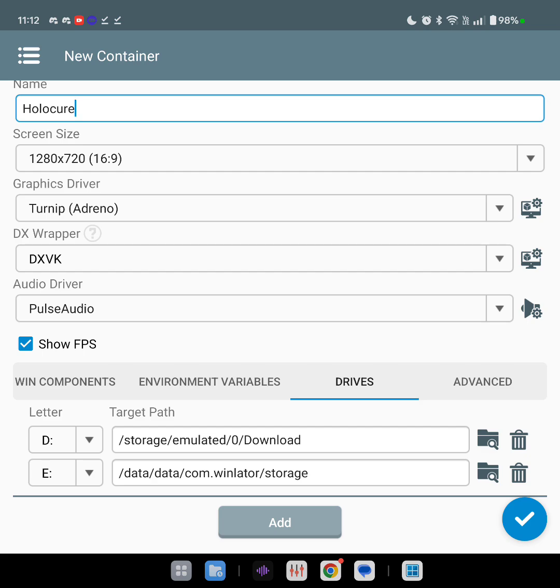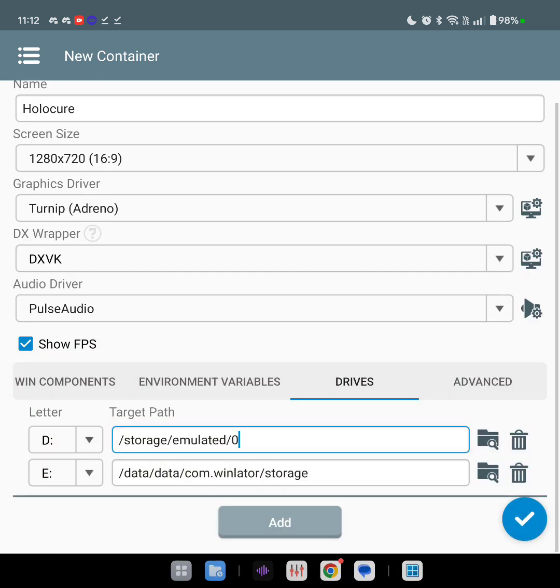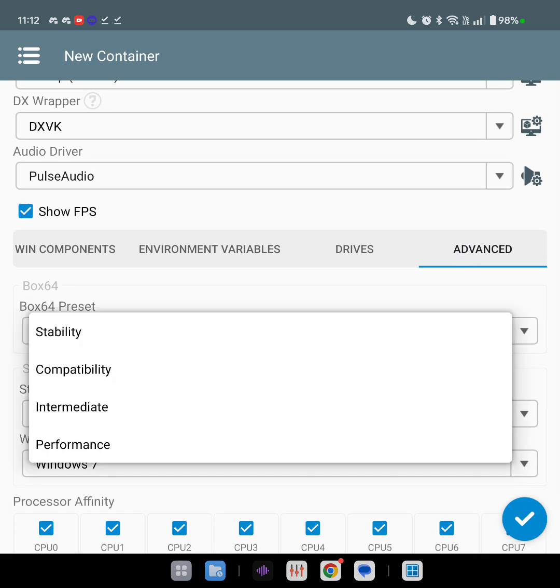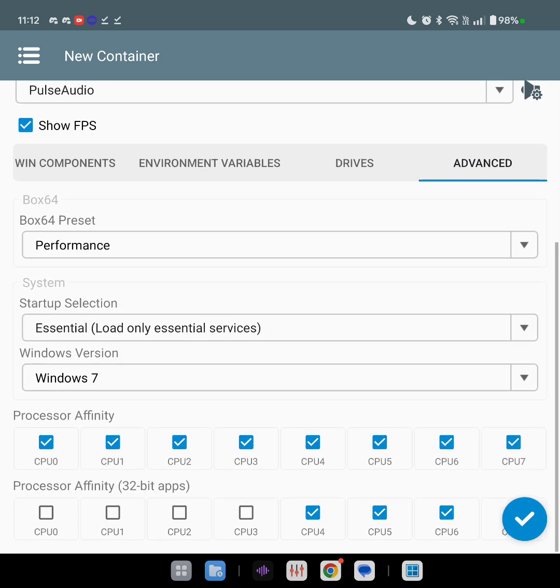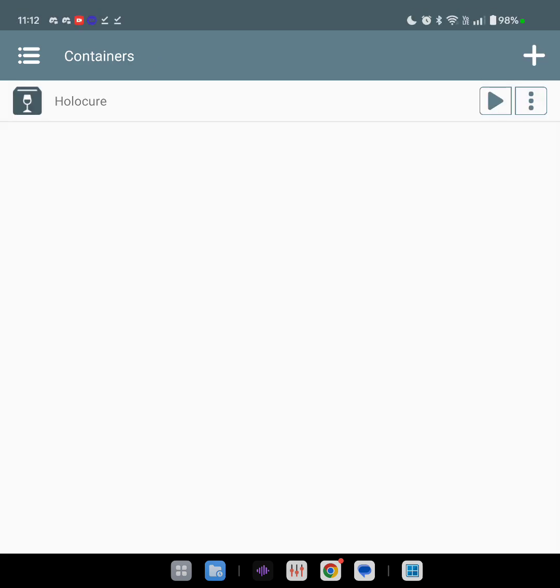Drives, so for the D drive, you're going to want to take it off of your downloads folder and just leave it on the 0 folder. Well, that is if you extracted Holocure to your 0 folder, your root folder. If you extracted it to your downloads, then you can just leave it like that and it'll be fine. Then go to advanced. Box 64 preset needs to be on performance. You don't really need to change this, but I go ahead and set the processor affinity for 32-bit apps to be all of them. And then startup selection, I do aggressive just to get the best frames. Then go ahead and hit the check mark, and your Holocure container is now created.